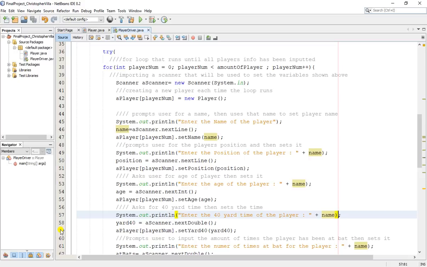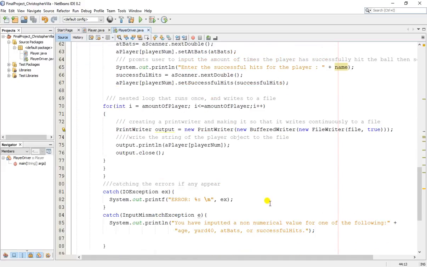Now, the reason that we use exception handling is so that when you run your code, it doesn't crash due to an error, most of the time due to user input, but instead it prints out a message that you've already written.